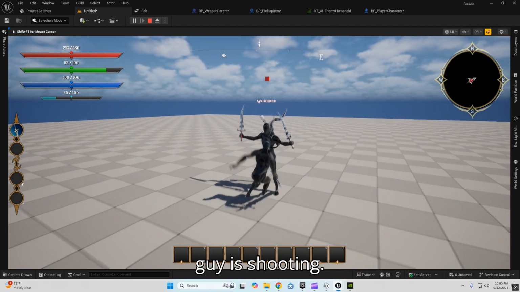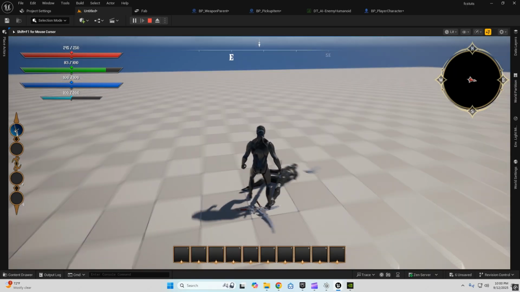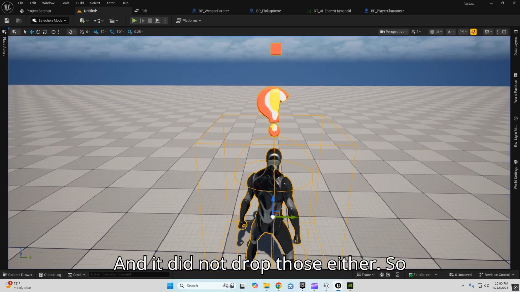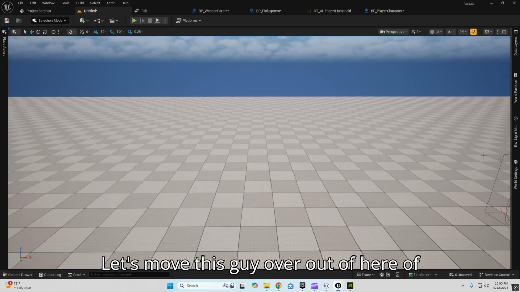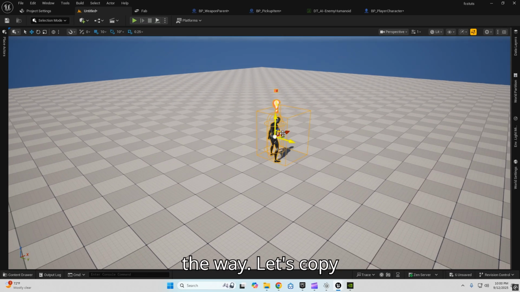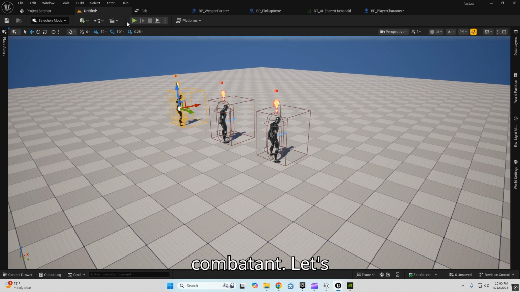This guy is shooting. And it did not drop those either. So let's do a little bit more of a test. Let's move this guy out of the way. Let's copy this one since he's just a sword combatant. And let's try it with 4.